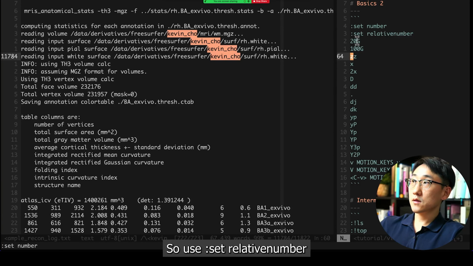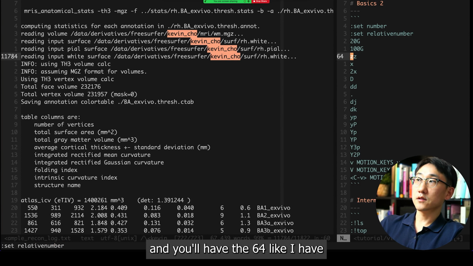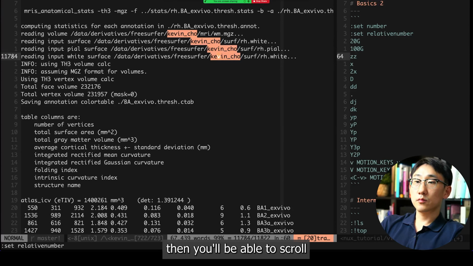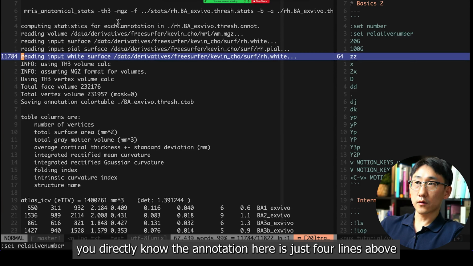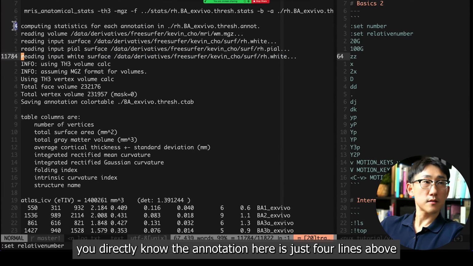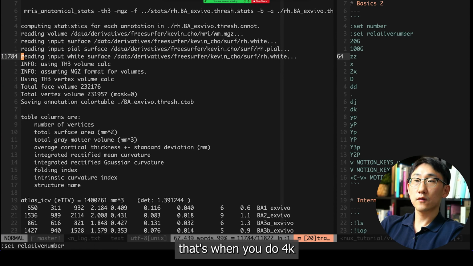So use colon set relative number. Colon set relative number. Then you will have the 64 like I have, okay? Then you'll be able to scroll. If you want to get to the annotation from this line here, you directly know the annotation here is just 4 lines above, okay? That's when you do 4K, all right?